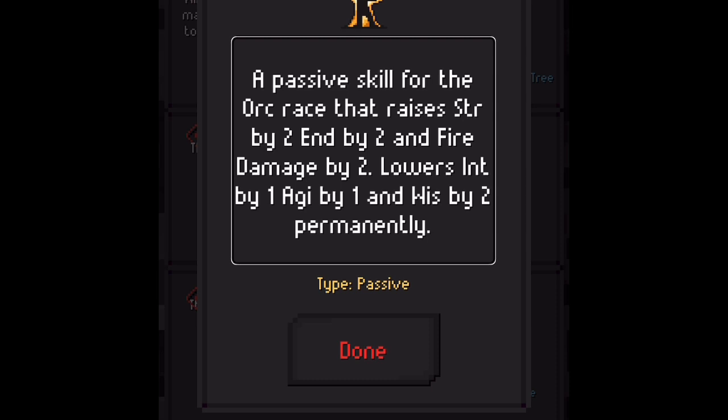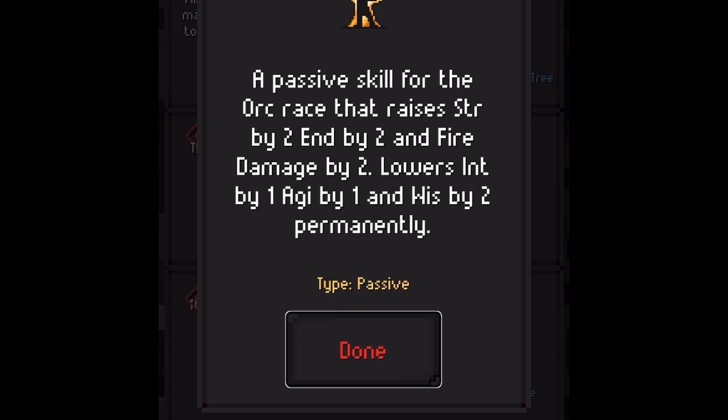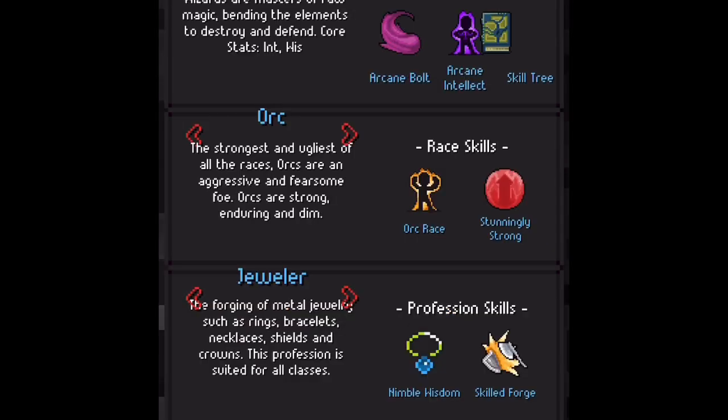and wisdom. Permanently. All right, once you've heard all the information you want to know about the orc race's bonuses and deficits, go ahead and swipe to your right. Type. Passive. Done, button. And of course you have the Close info screen, done button that closes the info screen. Orc race, button.